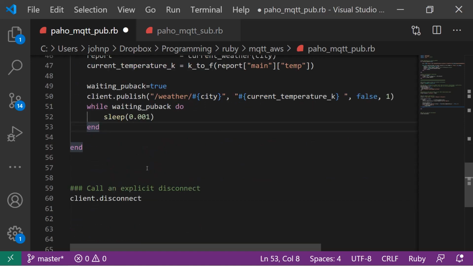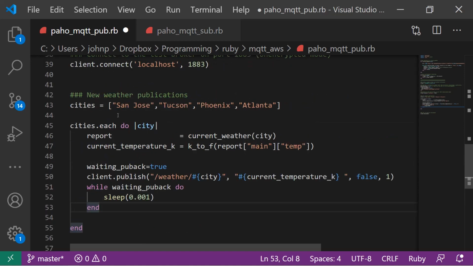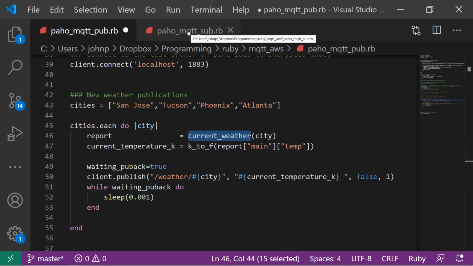And that's it. It's basically the same as before, except that we have a little more complicated looping structure here for publication, and we're calling a new function, current weather, in order to get more interesting information than just, hey, how you doing? So let's go look over at the client and see what changes were made there.